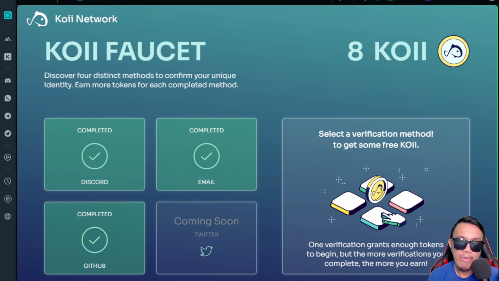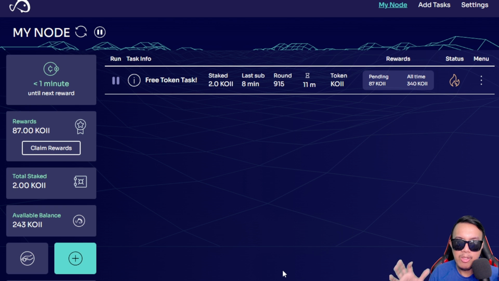Now let's say that we already have some Koii to stake. I click I'm done. So guys, right now I am currently running a node. Either we could start or pause it.